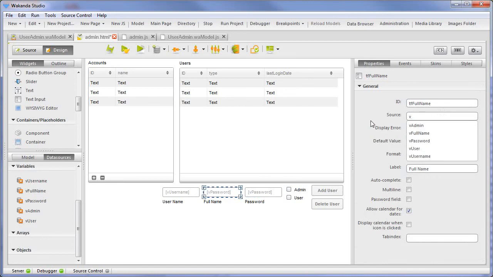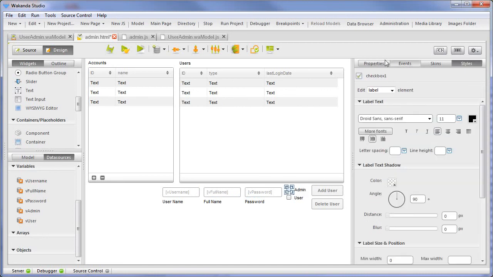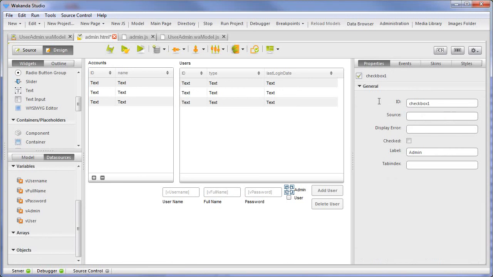The full name, the booleans will give them the source. I'll name those as well. Checkbox. Admin. Source is the admin. Checkbox. User. And the source is the user. Now this should work fine. Save it.